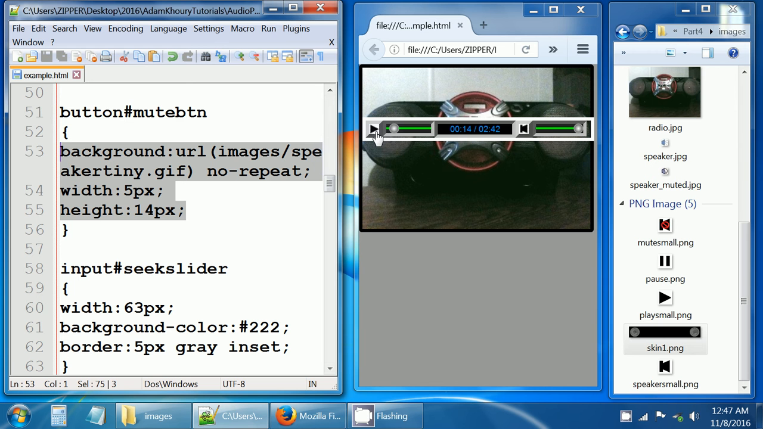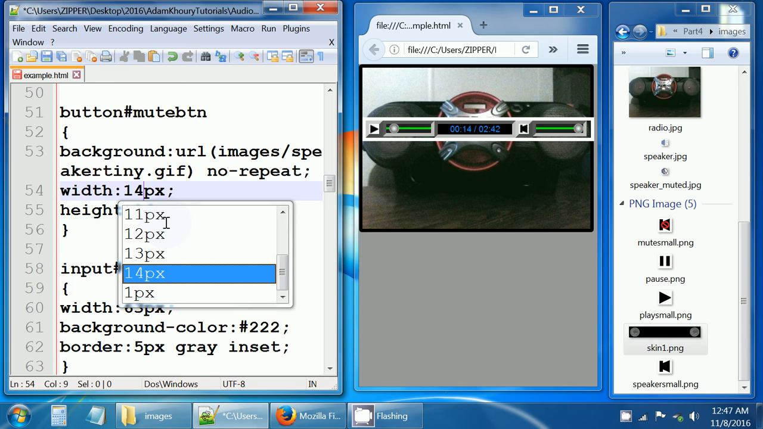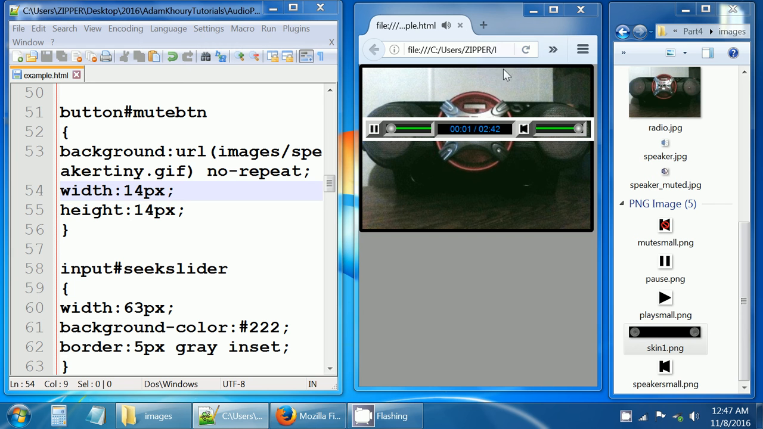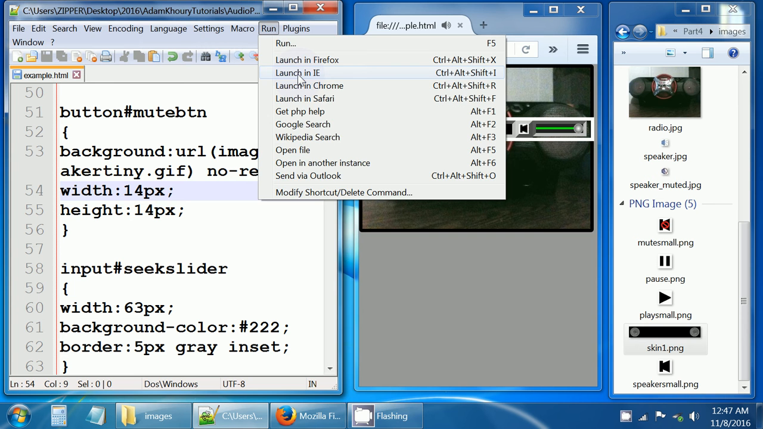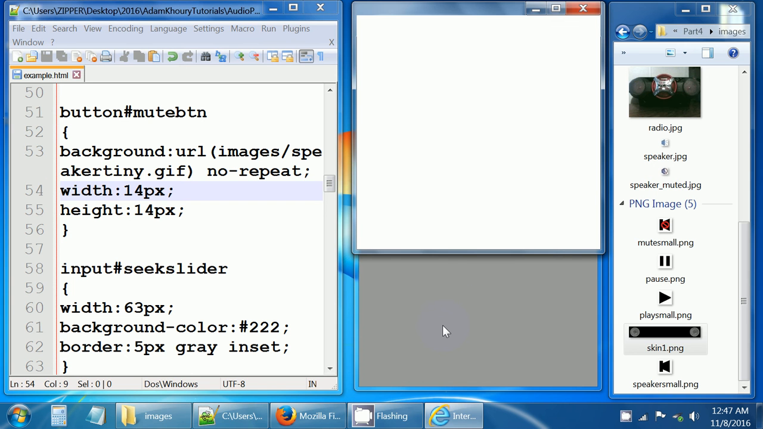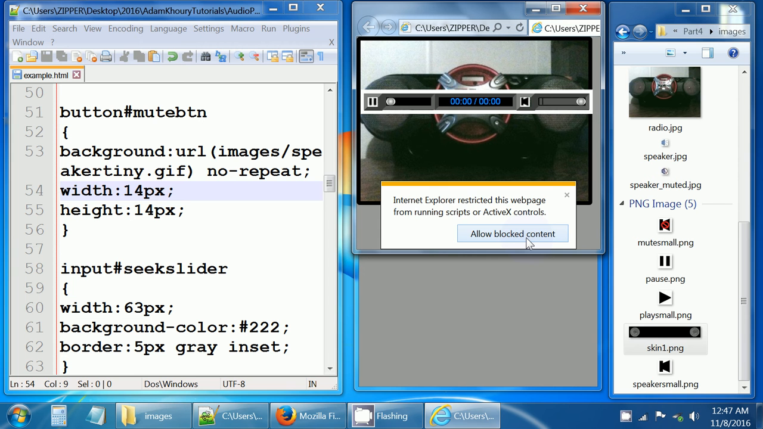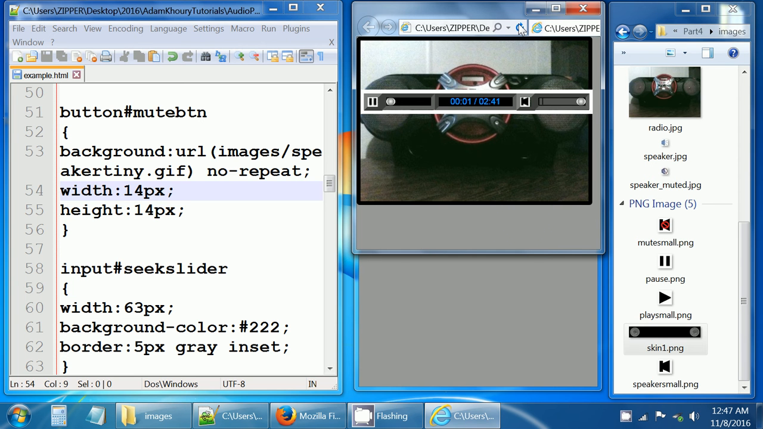What if I put this width out of the heck of it? 14 by 14. Let me see if I break it. It didn't do anything at all for this, but let me run this in Internet Explorer and see if I just broke it. No, I just didn't break it, so 14 by 14 it is.